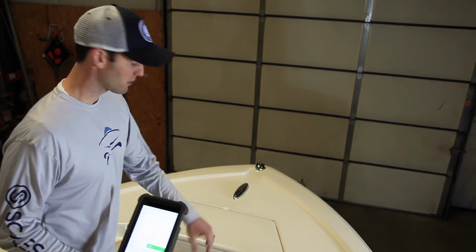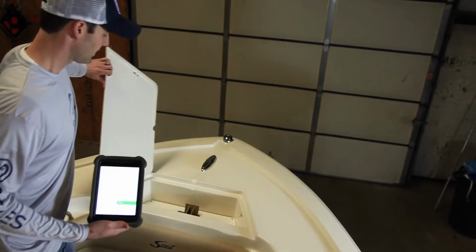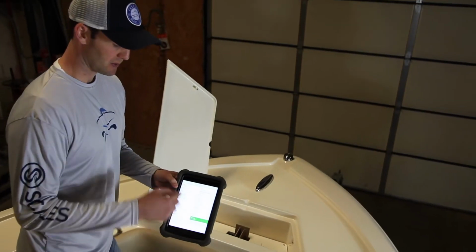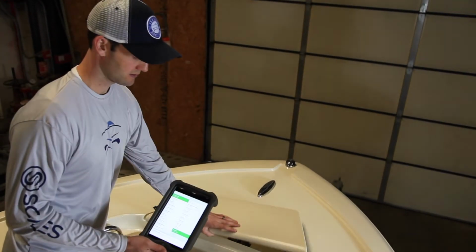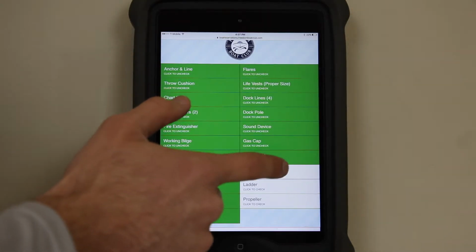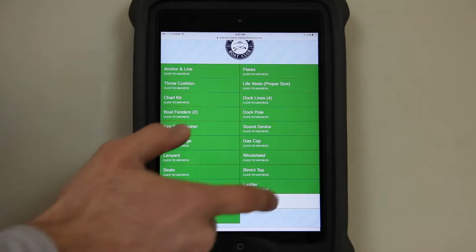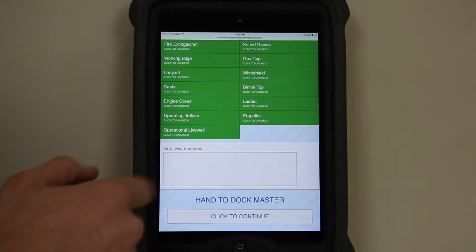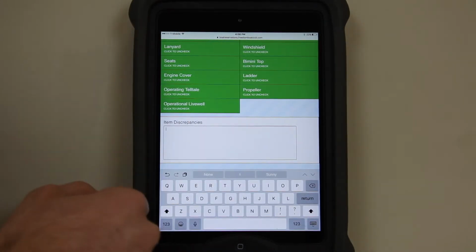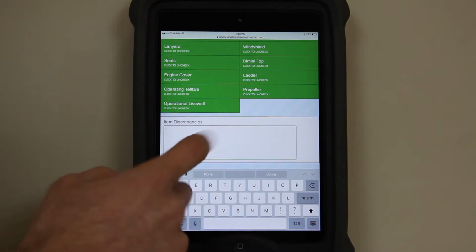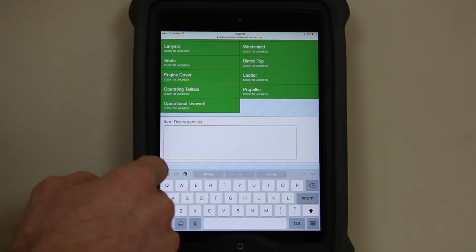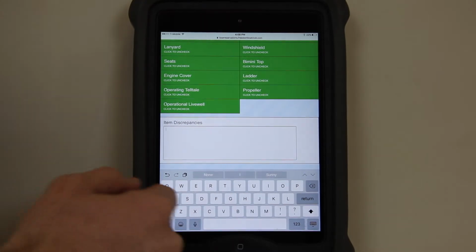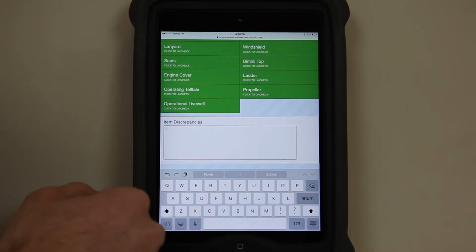I'll come and I'll show the member where the anchor is and the anchor line. And the anchor's right here, so then the member can go and they can click anchor line. And if there is any damage, there's a box down here that they can write any discrepancies. So if there's a scuff on the engine cover, they can note that, or if there's a tear in one of the cushions that we haven't fixed yet, they can note that. So that way when they come back, they can just have their bases covered.